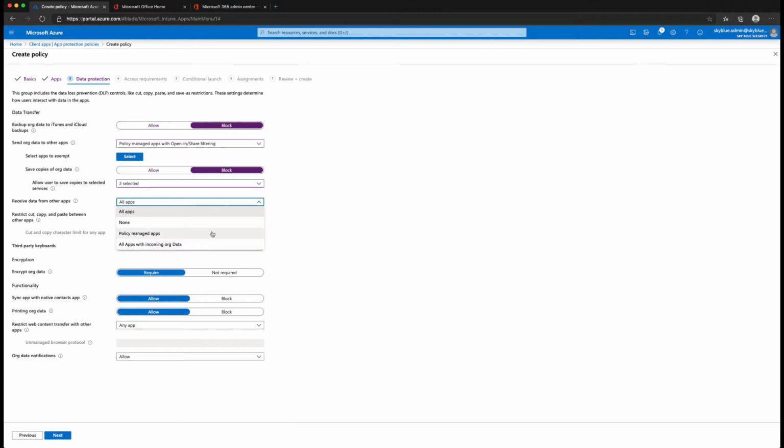Receive data from other apps. That's data that's coming in, and I'd be happy if you allowed that from all apps. Restrict cut, copy and paste between other apps, we would say policy managed apps only. Cut and copy character limit, we wouldn't set. Third-party keyboards we would allow. Encrypt organisational data, again, we'd always require.